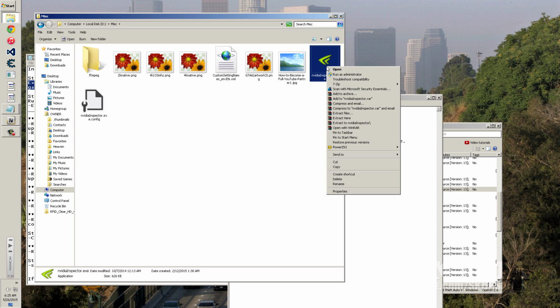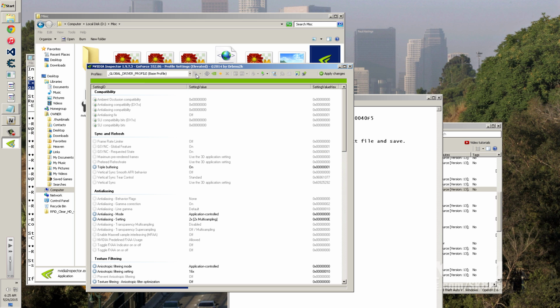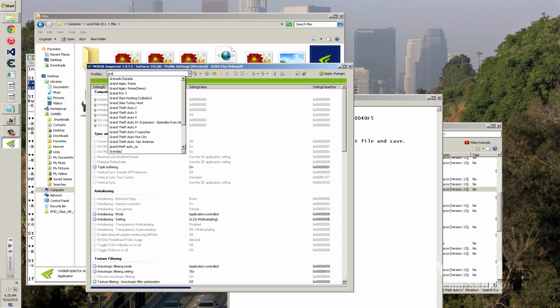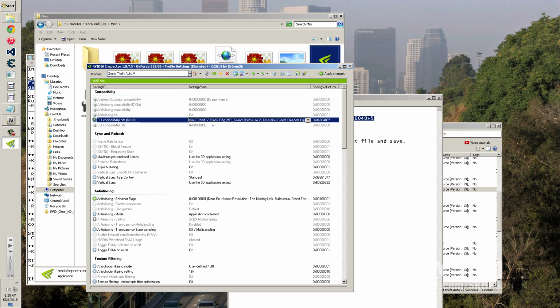Okay, so here's Inspector. I'm going to run it as admin. It's going to load up all your drivers for your GPUs, and once you do that, you're going to hit this little thing right here, and it's going to bring up all this profile. You're going to type in Grand Theft Auto and go to Grand Theft Auto 5, not launcher, but GTA 5. And once you go to the profile for GTA 5, you're going to change the compatibility bits for DX1X to this number right here, which is copying it. So you go to DX1X right here, and then we're going to paste it, delete that, and paste that in, hit enter, and then apply the change.